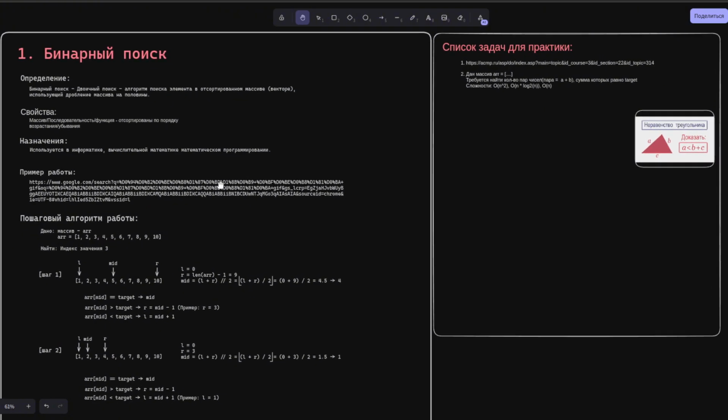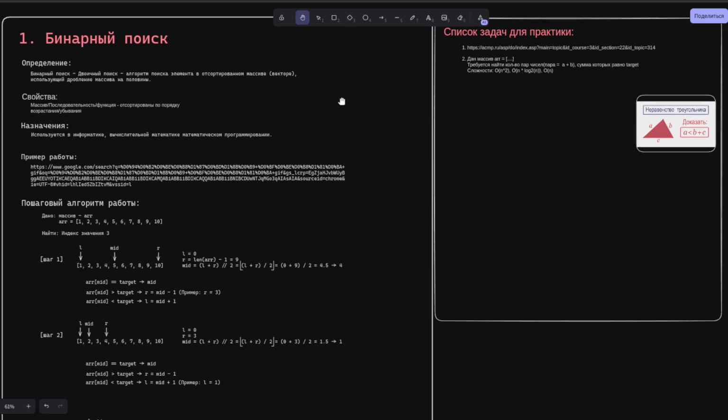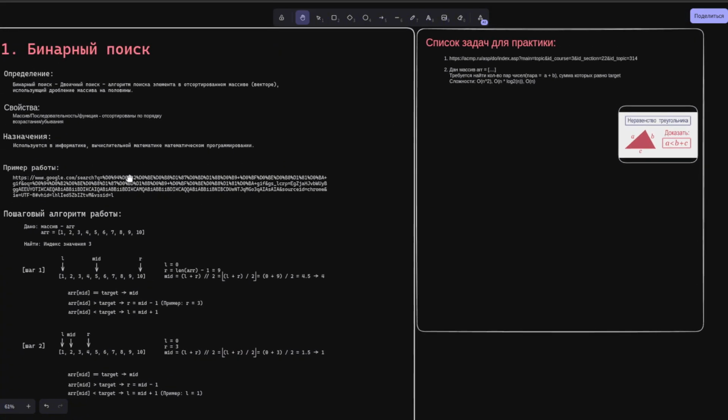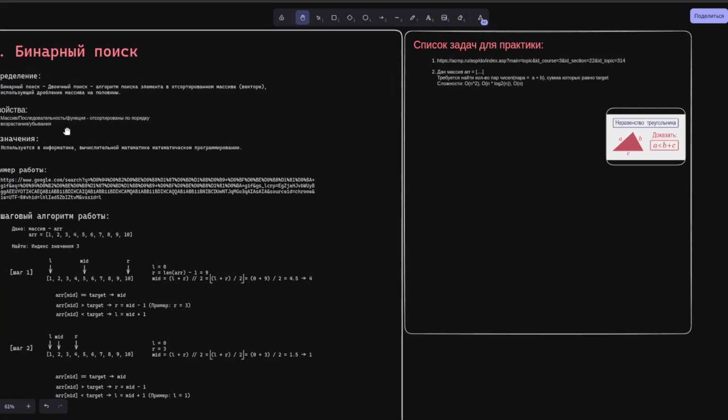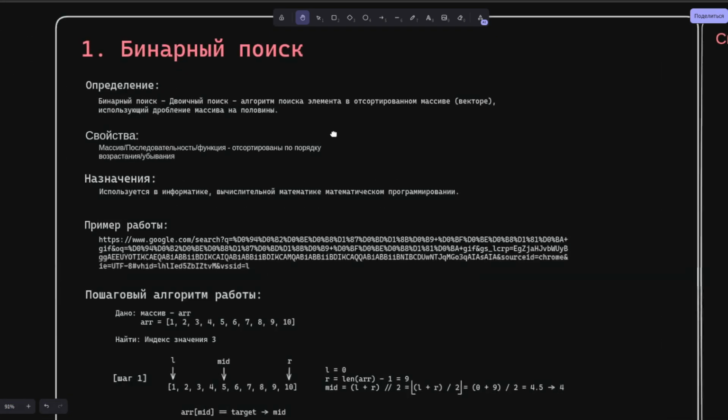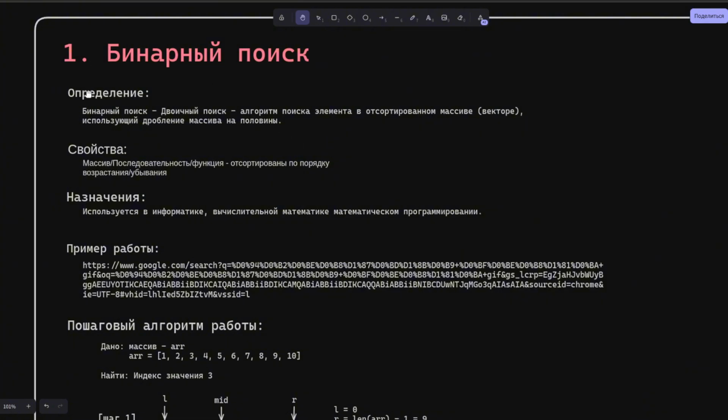And today we are starting our series of lectures on basic algorithms, from simple to complex. Searches, sorts, data structures, various implementations on graphs, trees, heaps, and so on and so forth. There will be many interesting topics, but I won't spoil everything. And today our first lecture is on binary search.